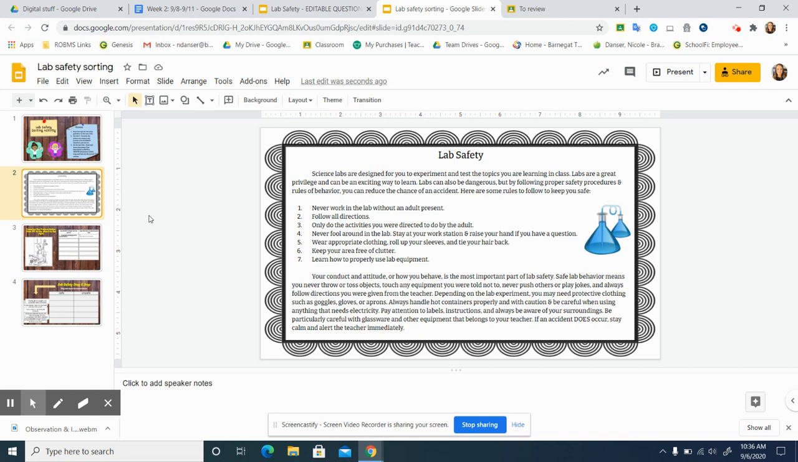1. Never work in the lab without an adult present. 2. Follow all directions. 3. Only do the activities you are directed to do by the adult. 4. Never fool around in the lab. Stay at your workstation and raise your hand if you have a question. 5. Wear appropriate clothing. Roll up your sleeves and tie your hair back. 6. Keep your area free of clutter. 7. Learn how to properly use lab equipment.